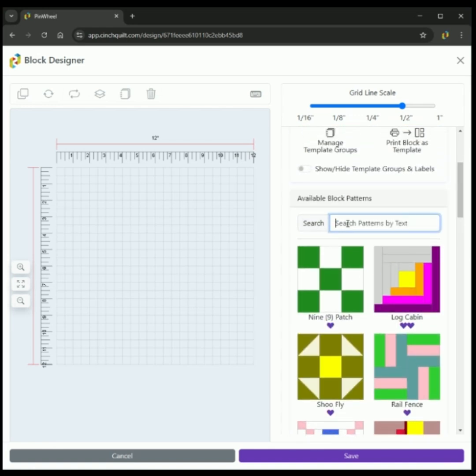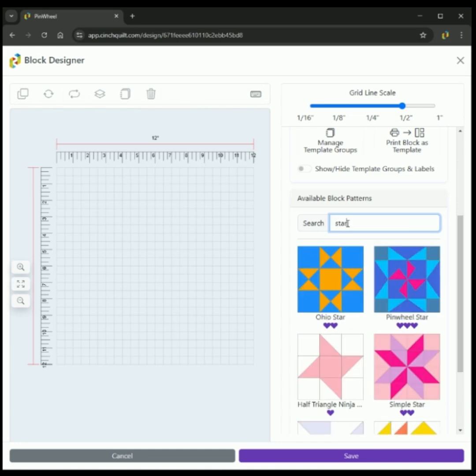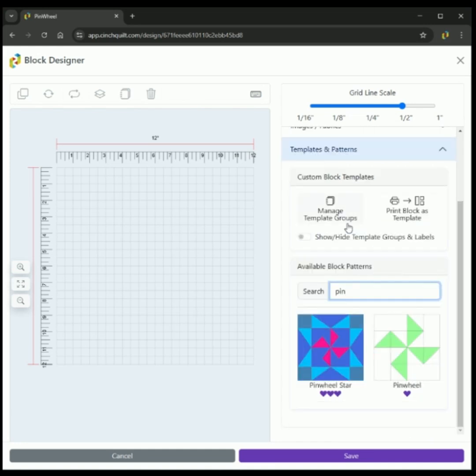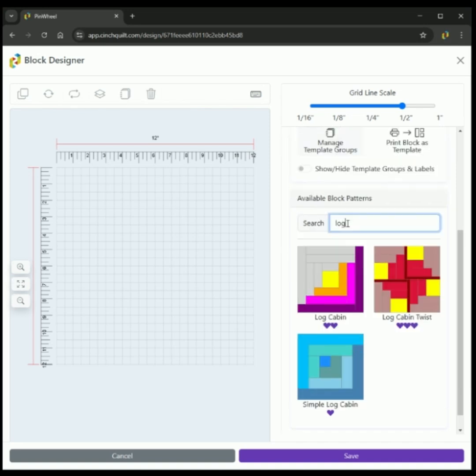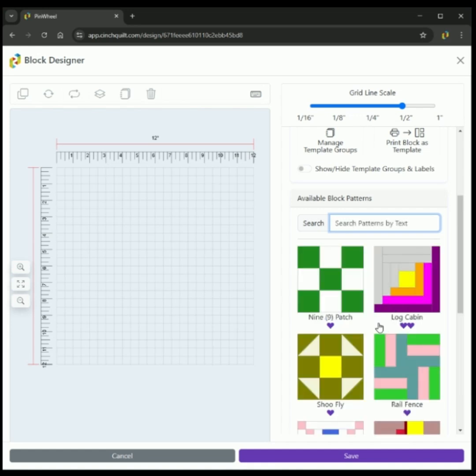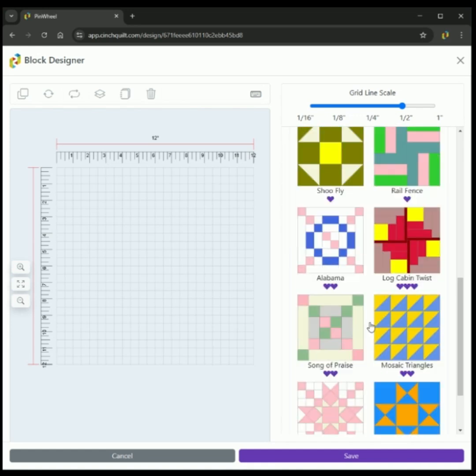So if you know it's some kind of star pattern, you can search for the word star and you can see the different kind of stars or pinwheels or things to that nature. We can even find things like log cabins and things like that, right? So there's all kinds of options available in the system already ready to go for you to customize.